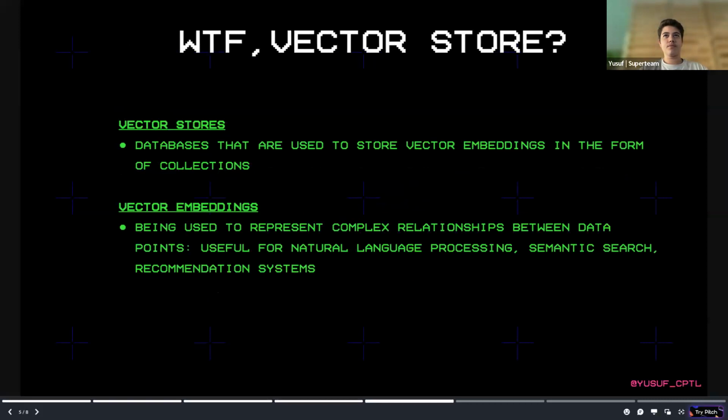Now, what are vector stores? They're databases that are used to store vector embeddings. And now you're asking yourself, what are vector embeddings? Another weird word. Vector embeddings are used to represent relationships between data points. For example, it's used with natural language processing, semantic search, or recommendation systems.